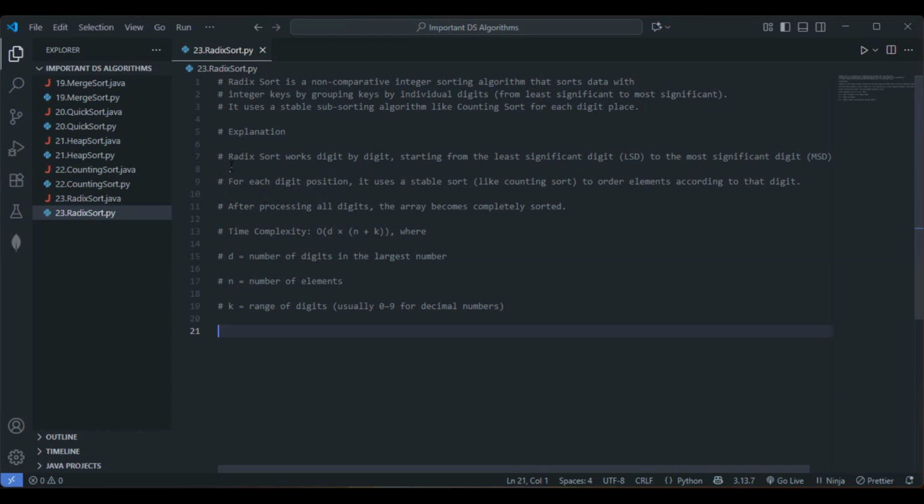Just keep this in mind. Radix sort works digit by digit, single digit by digit, starting from the least significant digit, also known as LSD, to the most significant digit, also known as MSD. For each digit position, it uses a stable sort like counting sort to order elements according to that digit.